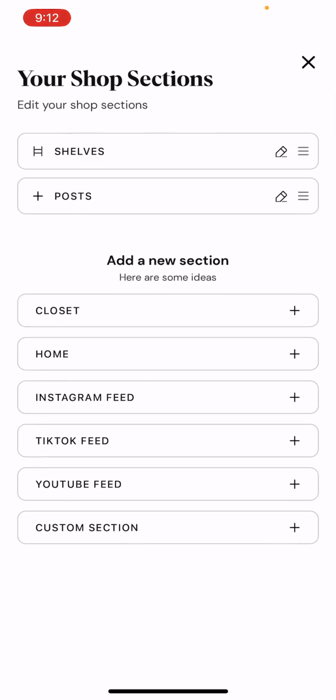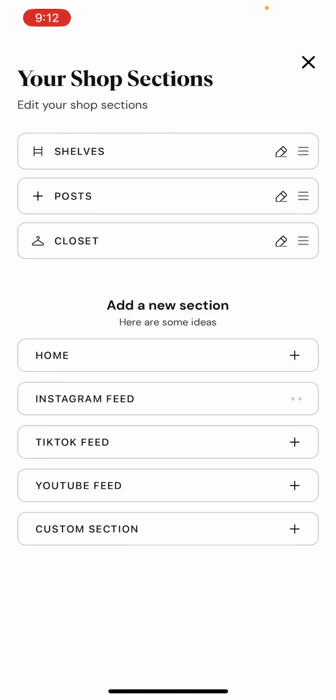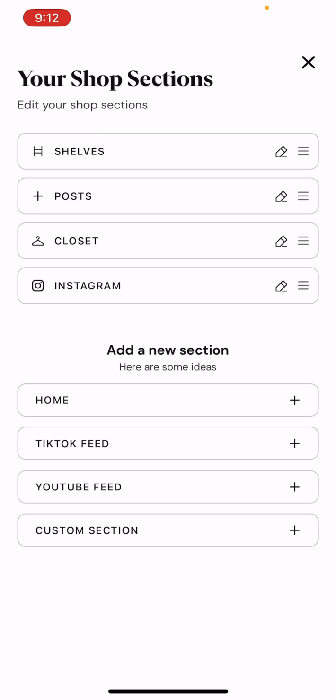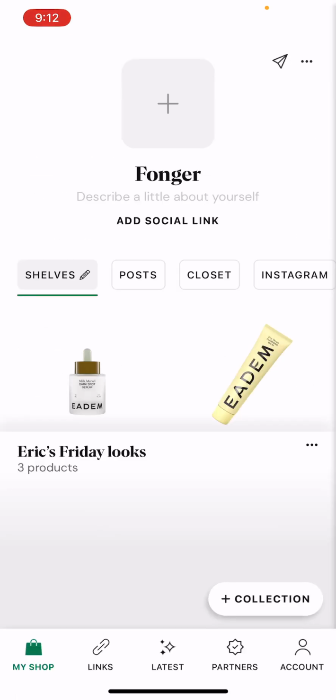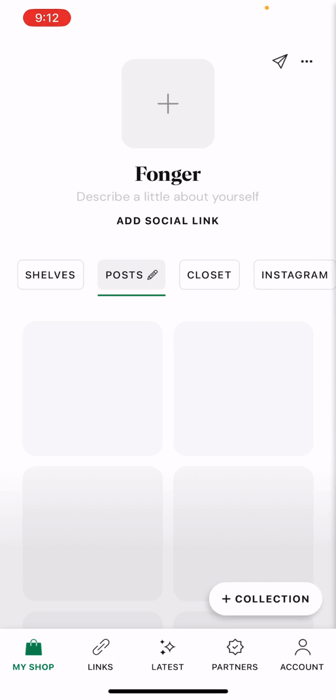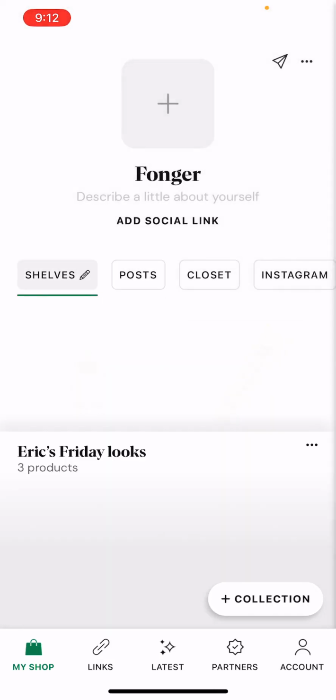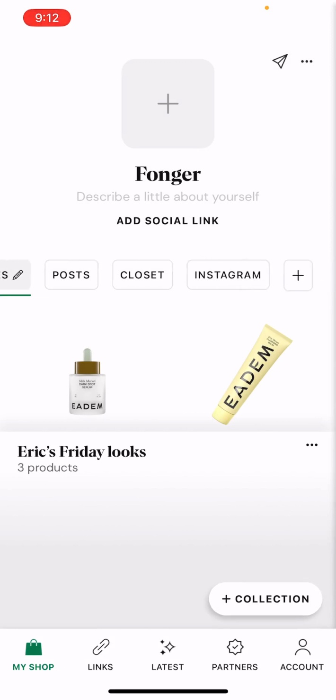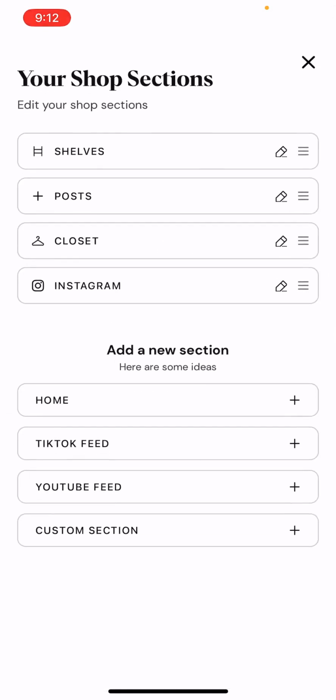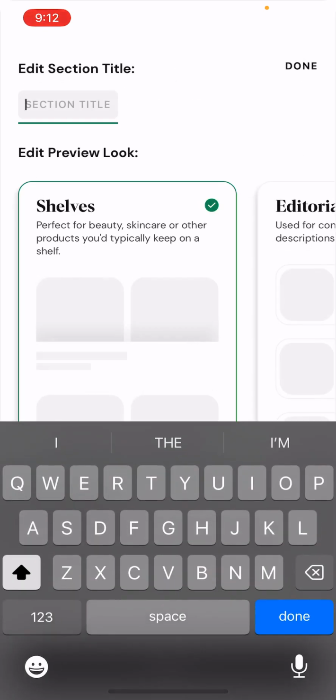It looks like I can add new sections as well. I could add a closet or an Instagram feed. Close that out. If I look at this, I see these shelves or sections show up here: post, closet, Instagram. The way this works is that if you add a specific section, let's click that plus button. They have pre-made sections for you, but you can really just do a custom section.